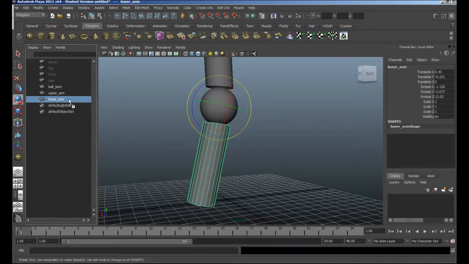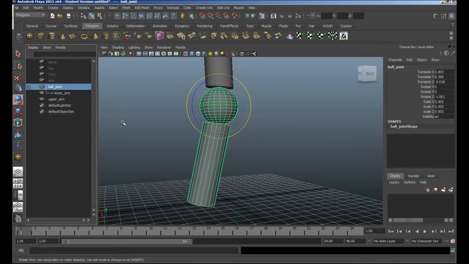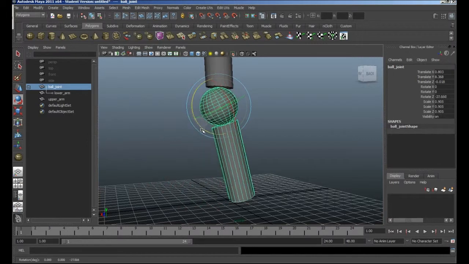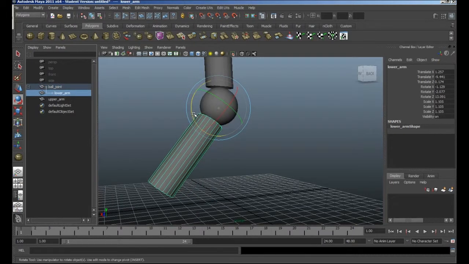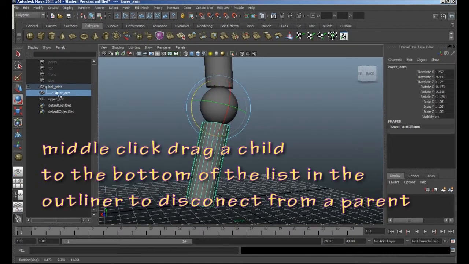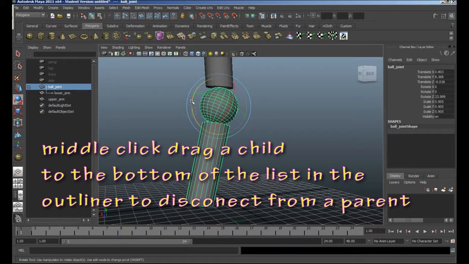So I'm going to middle click and drag that up and let go over the ball joint, and you can see a plus sign appears and it disappears from the list. If you click on the plus sign, it comes back. You can see it's connected. So if I select that ball joint now, you can see that both objects get selected, and if I rotate it, then the rotation of the ball joint causes the rotation of the arm as well. Okay, so I can rotate the ball joint and I can rotate the lower arm separately if I need to.